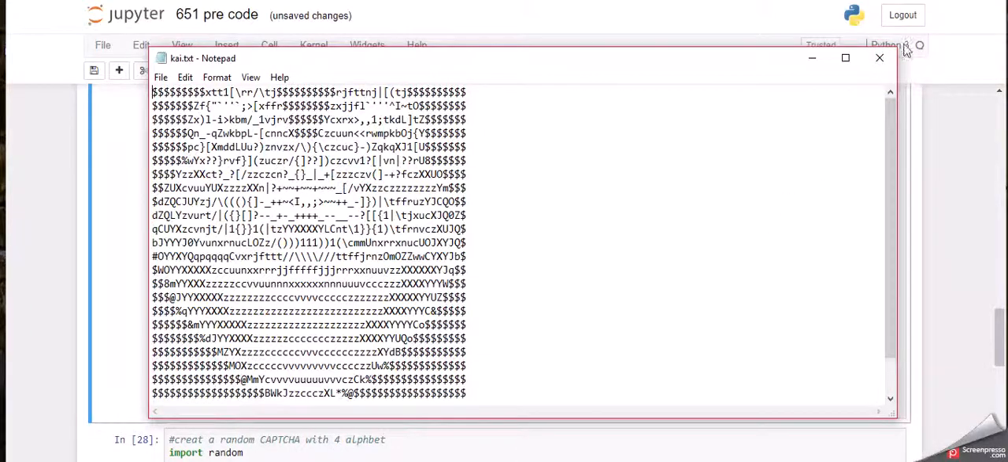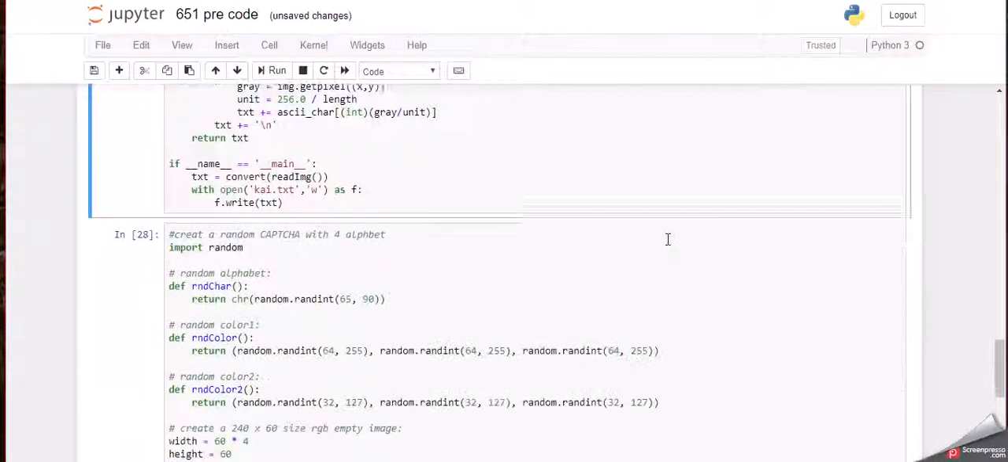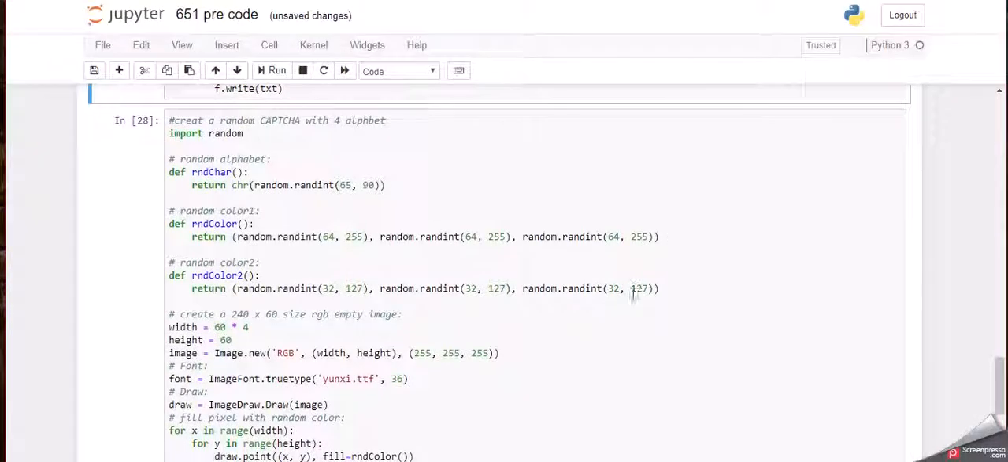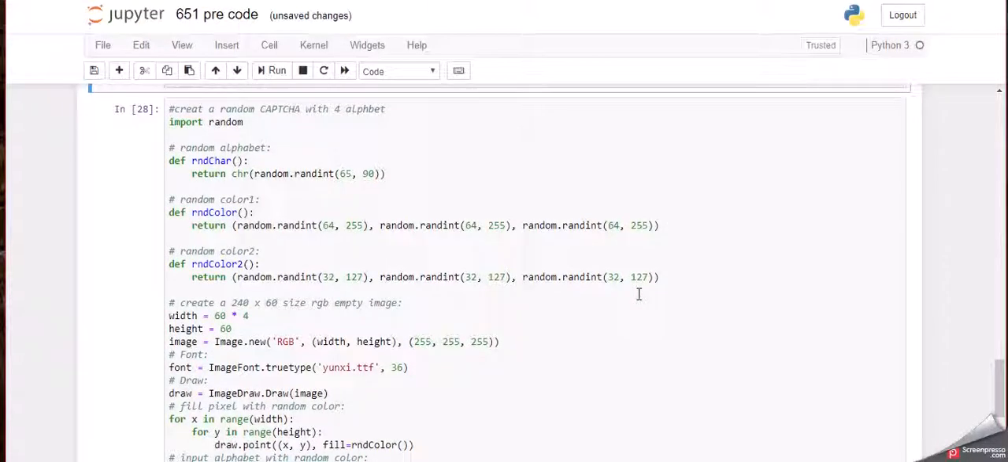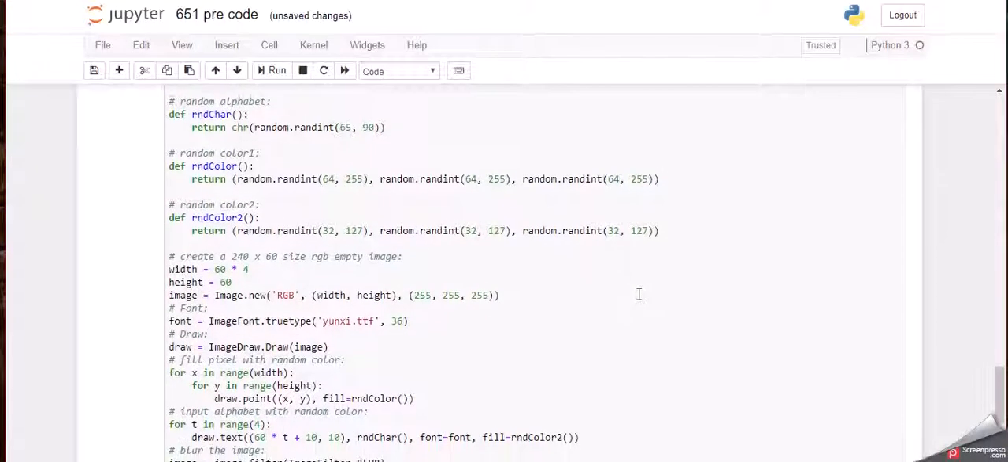The last thing I want to show is how to generate a CAPTCHA. The CAPTCHA is a verification code that websites force you to enter every time you log into their website. So let's see how we can generate this annoying stuff. First we define 3 different functions. The first function generates random characters, random alphabets. The second function generates a random color. And the third function also generates another random color.